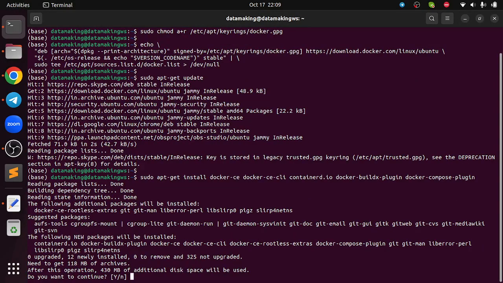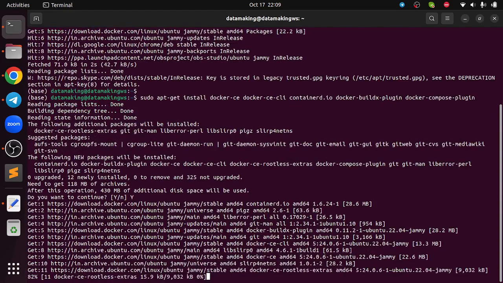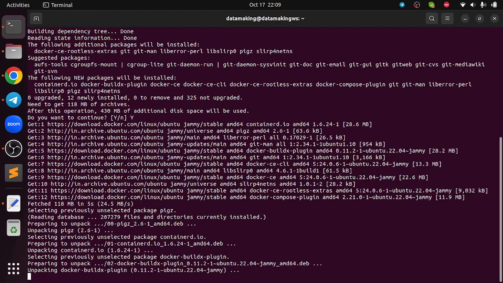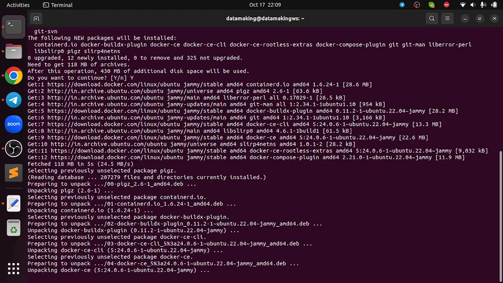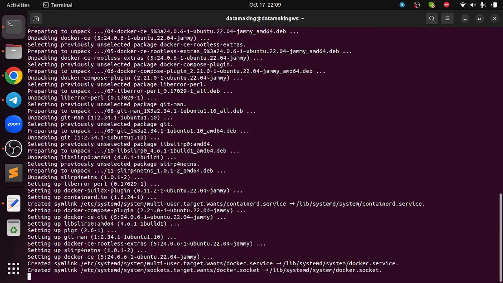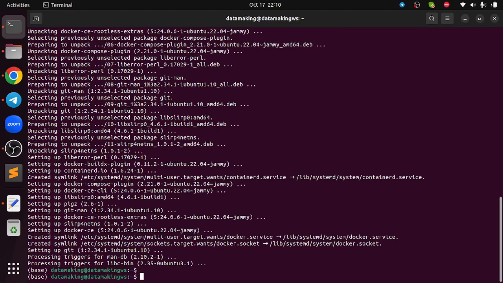It is going to consume an additional 430 MB of space. I'll say Y to continue. Again, it is going to download and install all your Docker software related things. It will take some time based on your internet bandwidth. So just keep an eye on the installation process to get the Docker engine installed on your machine. Right, so it's done from my side.